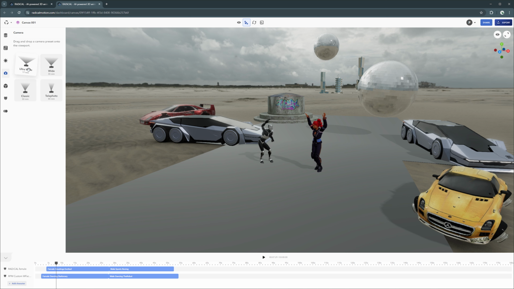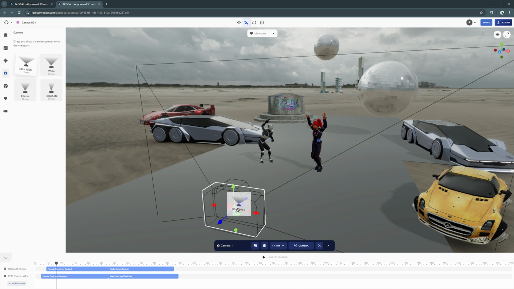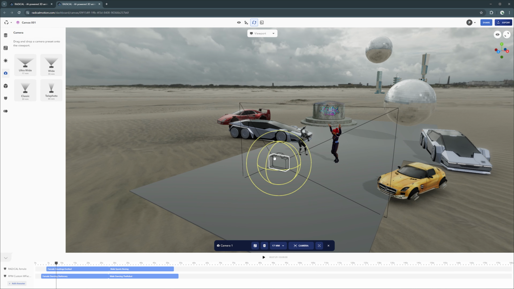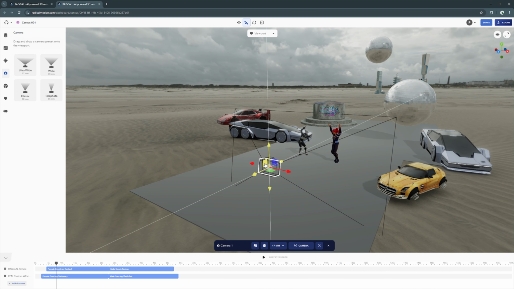Here, you'll see 4 cameras which we currently provide: an ultra-wide 17mm lens, a wide 35mm lens, a classic 50mm lens, and lastly, a telephoto 85mm lens. You can place these within the canvas as you would any other asset or character, and use the same transform controls to move and position as you require.